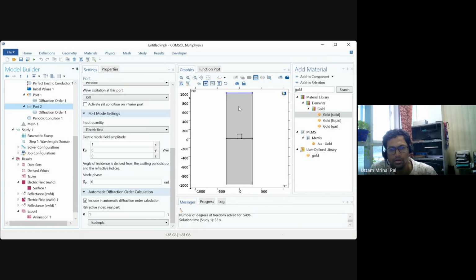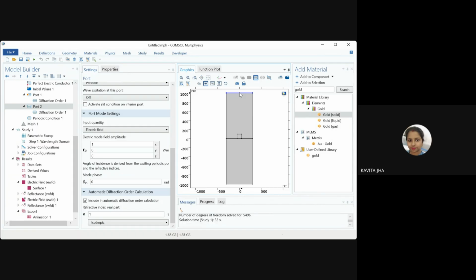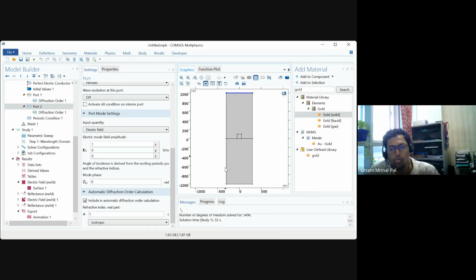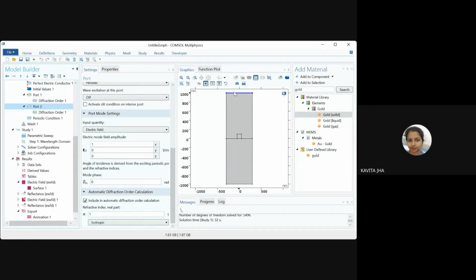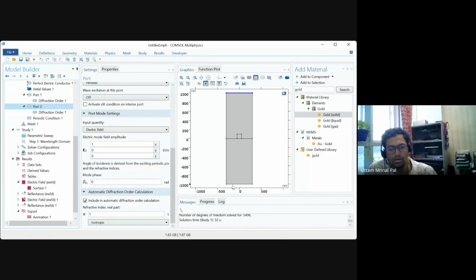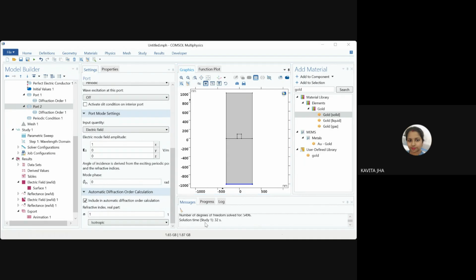Boundary. This one. So this is port 1, right? You already assigned port 1 to the top boundary. Port 2 should be assigned to the bottom boundary. So just change that and then run the model again. Then you should be able to see it. That's good.